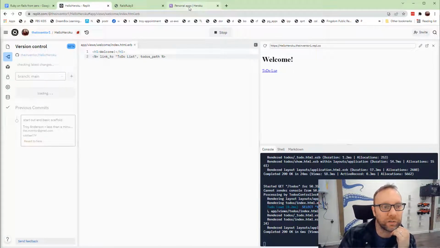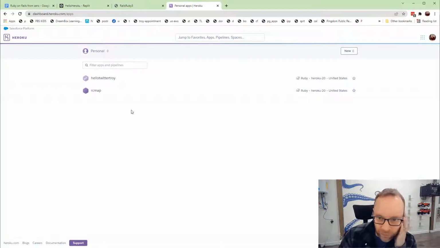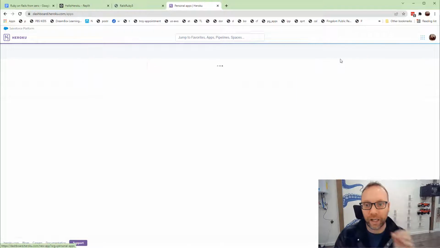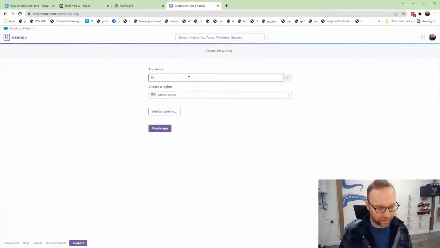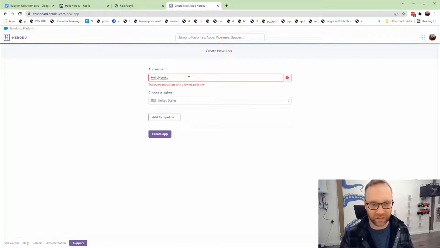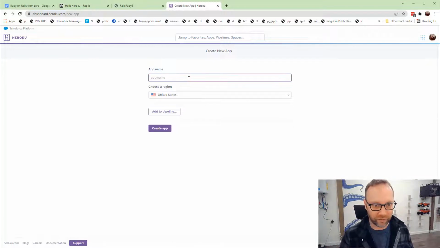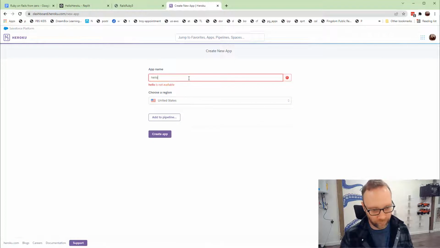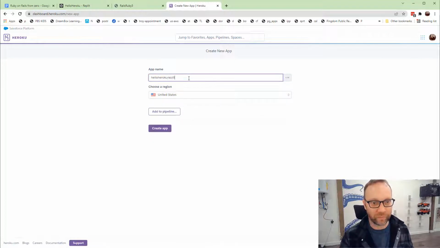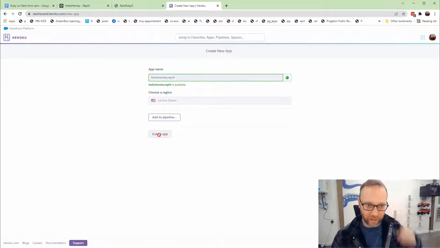And then we'll go over to Heroku and we'll make a new app. We'll call it Hello Heroku, and then it has to be unique. Start with a lowercase letter. Hello Heroku Replit. Okay, create.